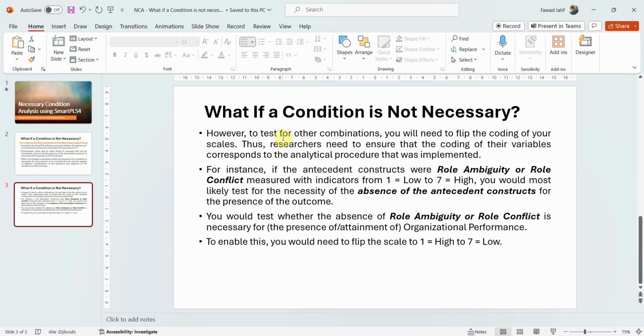Now, what happens? How do you do it? To test other combinations, you will need to flip the coding of your scales. Thus, researchers need to ensure that the coding of their variables corresponds to the analytical procedure. Here the analytical procedure guides how you code your variables.